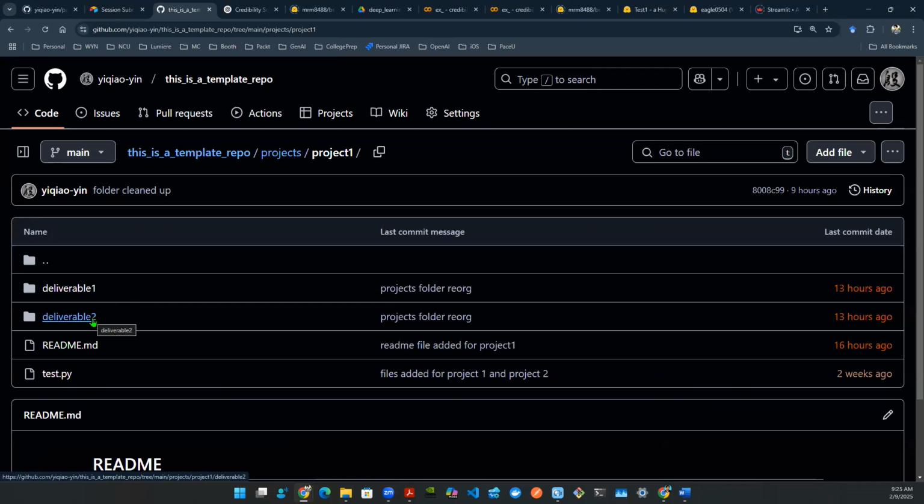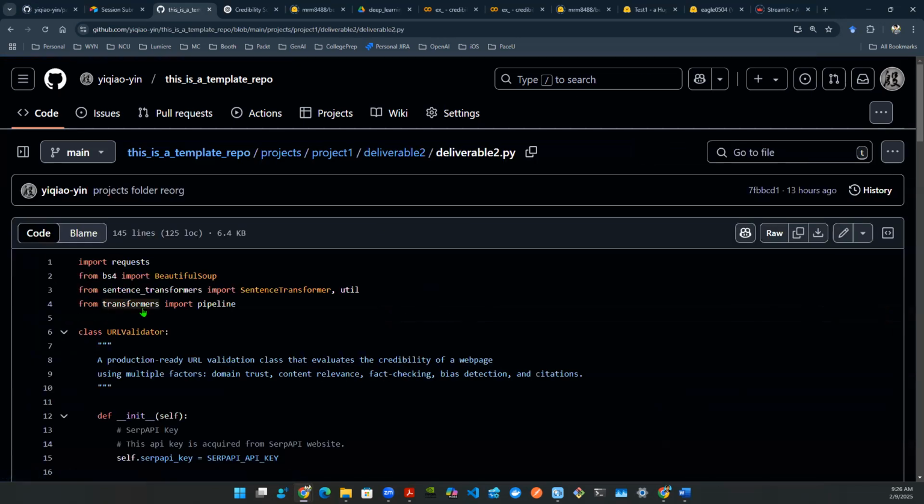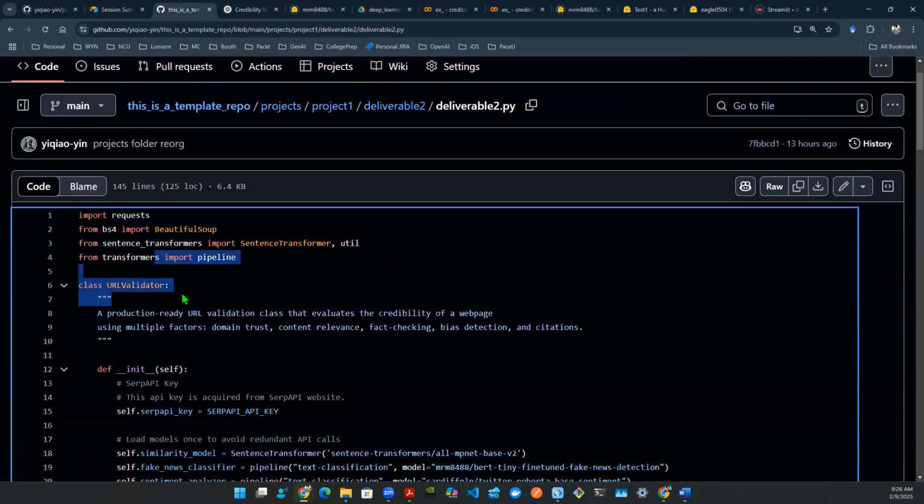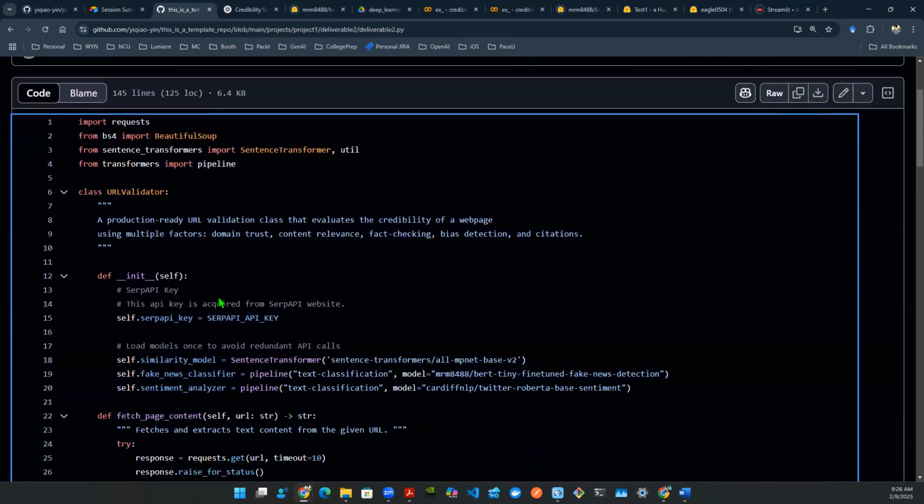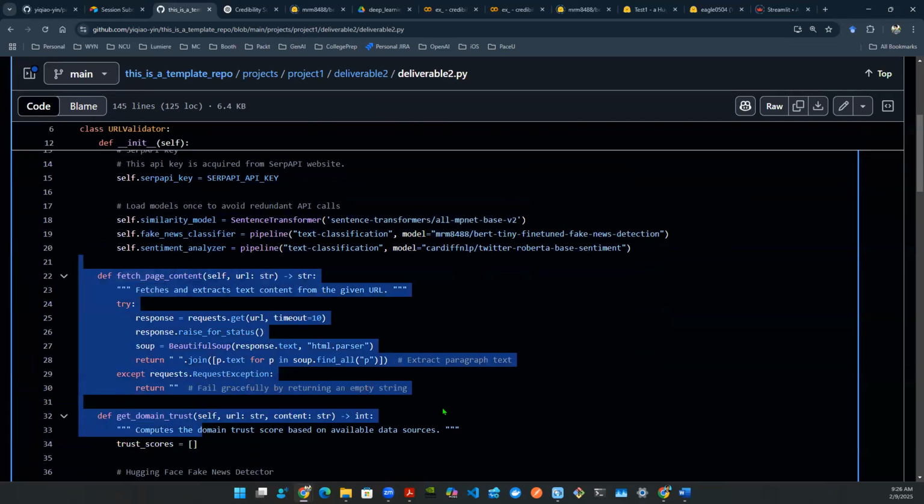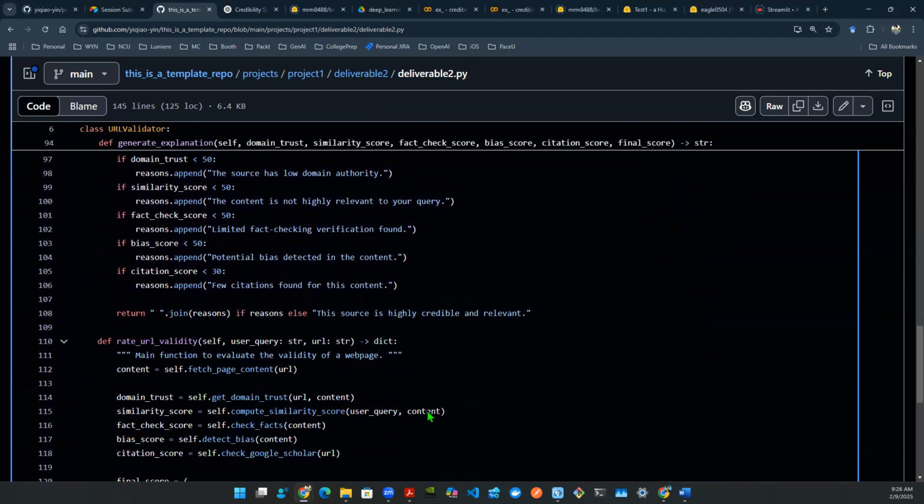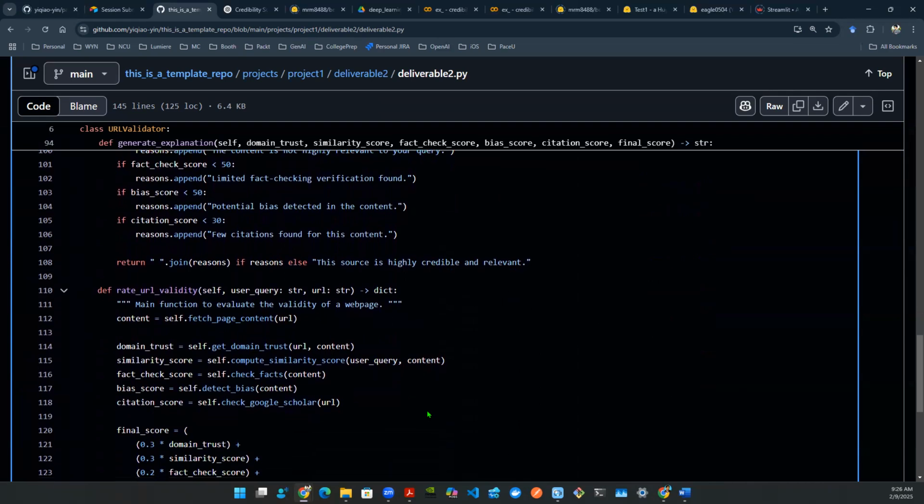The goal is to give you some more tools so that you can build upon what you have already delivered. Hence deliverable one, deliverable two. If you click into deliverable two, you're going to see the Python script. We talked about this class object called URL Validator. It has a couple of different init and models, and different helper functions as methods. In the end, it has the final function to call upon to grade your URL.